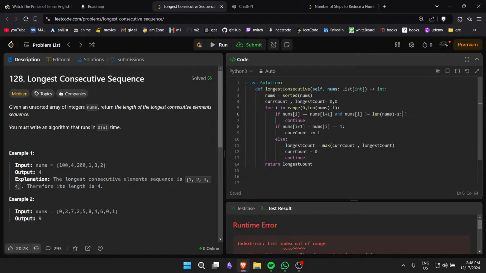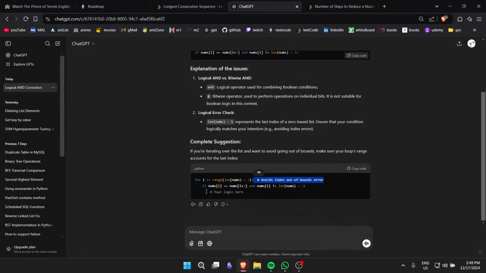Wait, I can just pad the list with a zero at the end. Every single time I could just pad the list with a zero, but then it will be problematic for the next thing, right? Also, why am I not looking at the logic? Why am I running away from the logic instead of trying to do the thing? nums of i and nums of i plus 1 and nums of i not equal to len of nums minus 1.